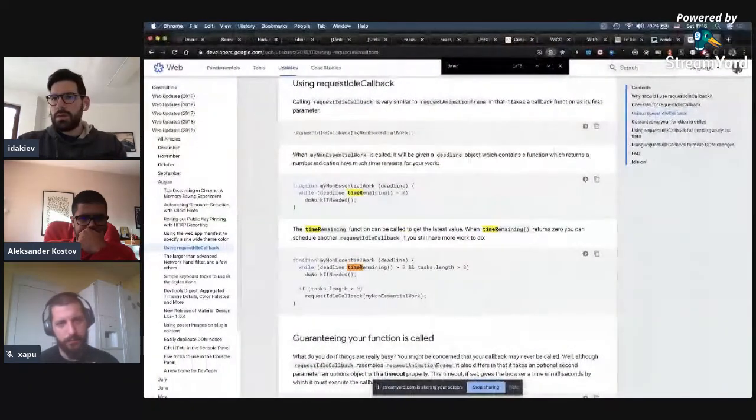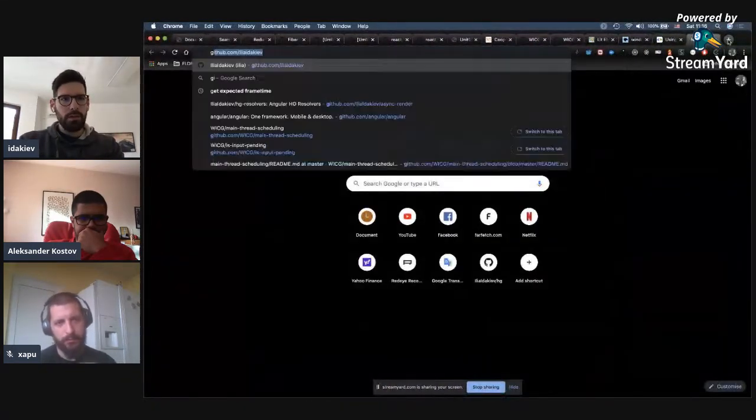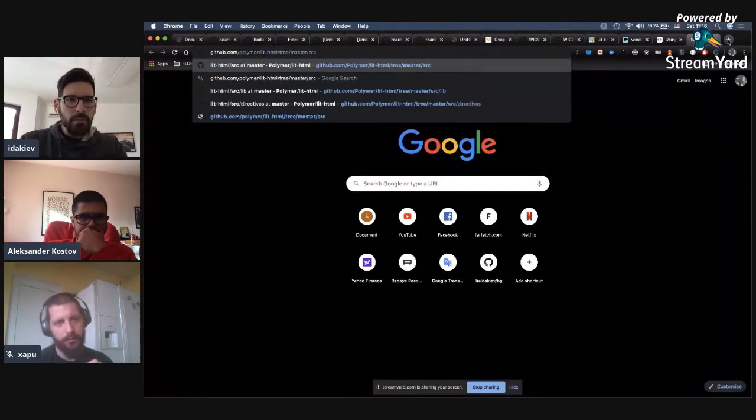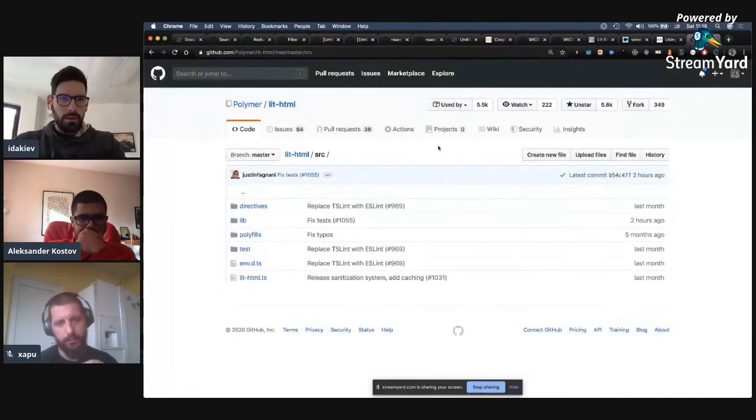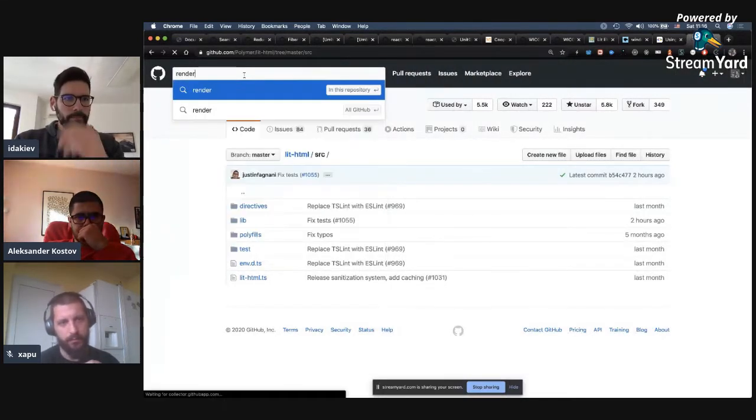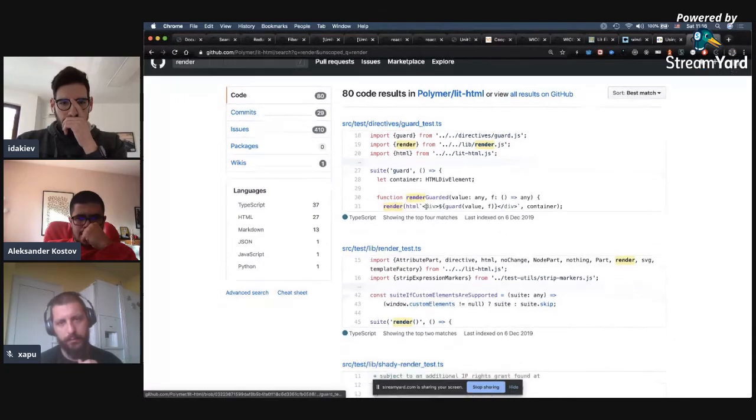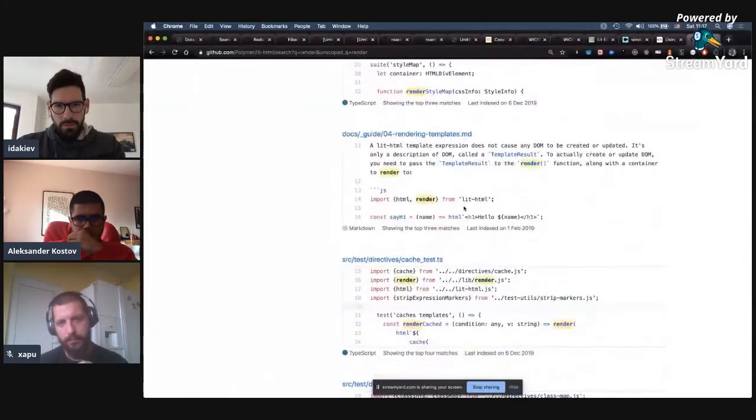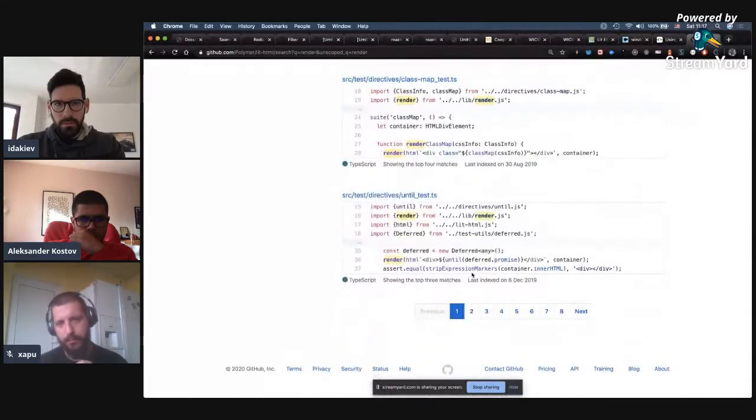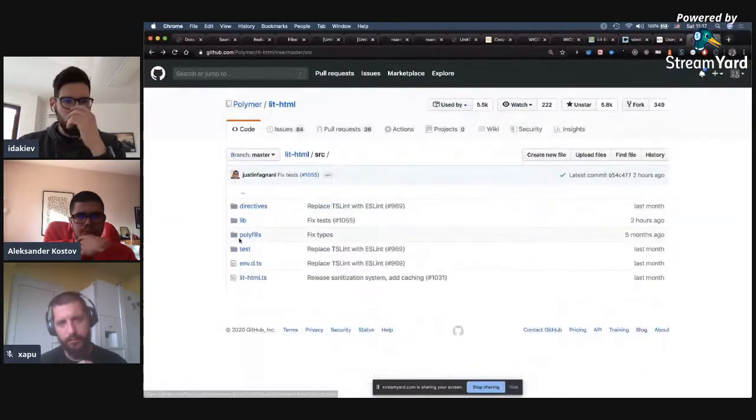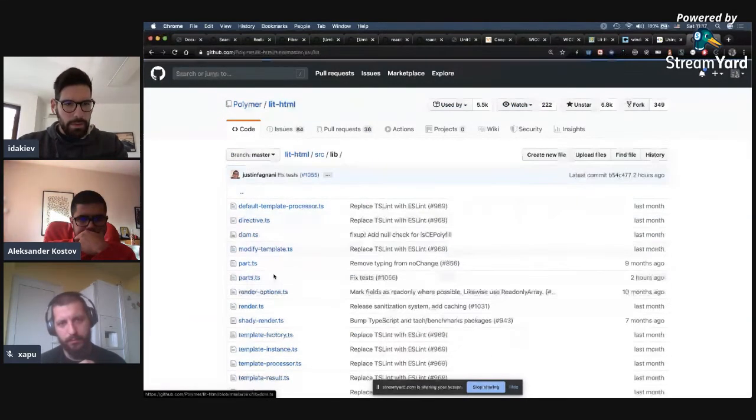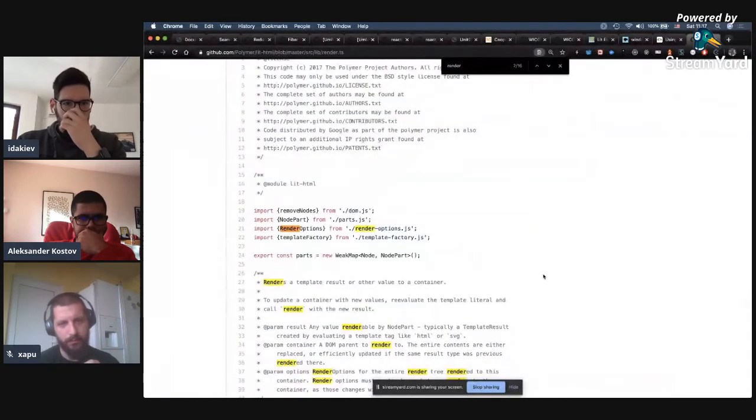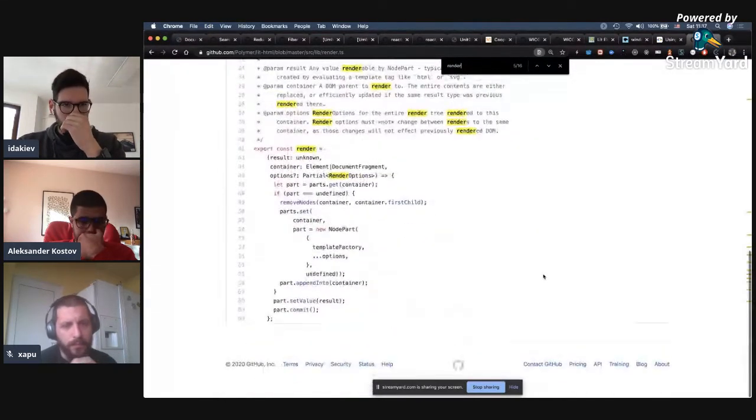Let's quickly see what the render function is doing. So let's go inside the GitHub Polymer lit-html master, and here we're going to search for render. So where is the render function? Come on, I thought that it's going to be easier to find it like this. So maybe let's just go here and say library. There it is, render.